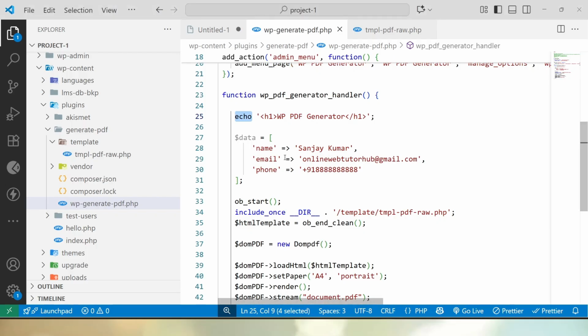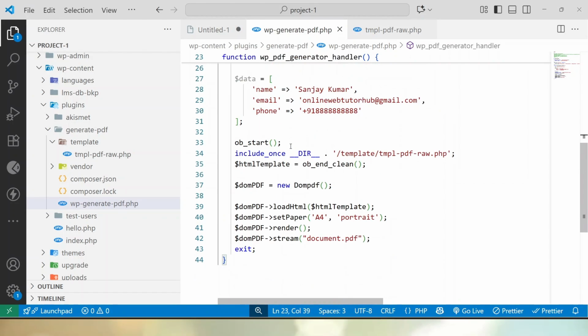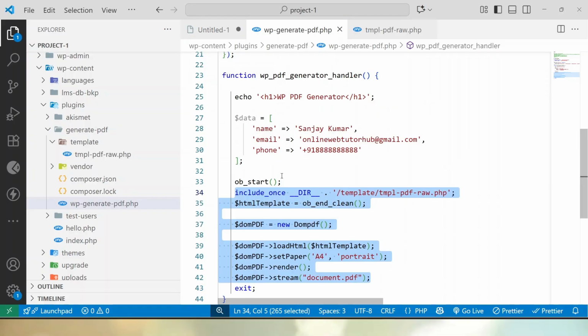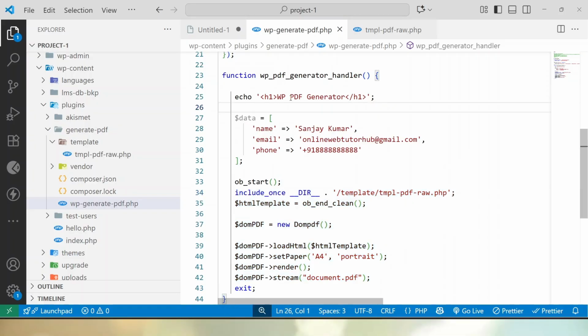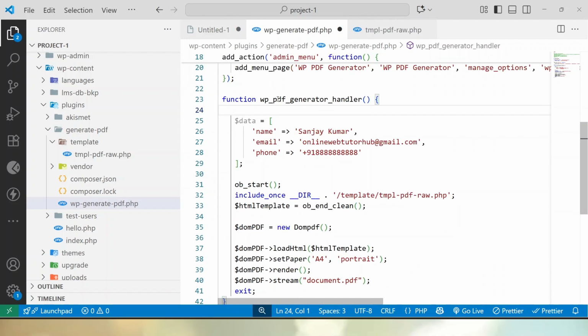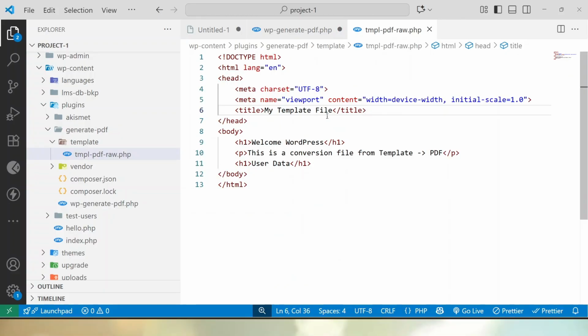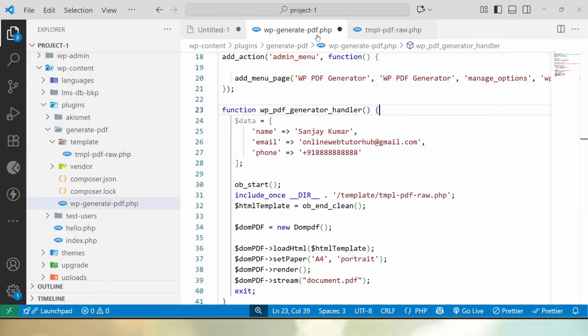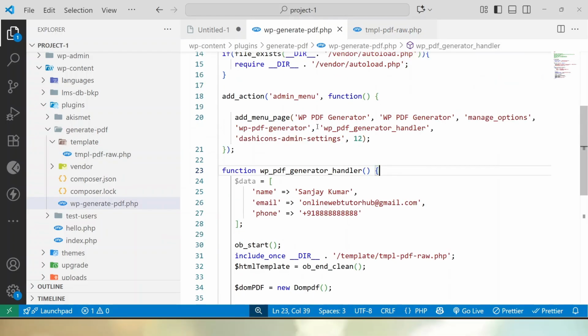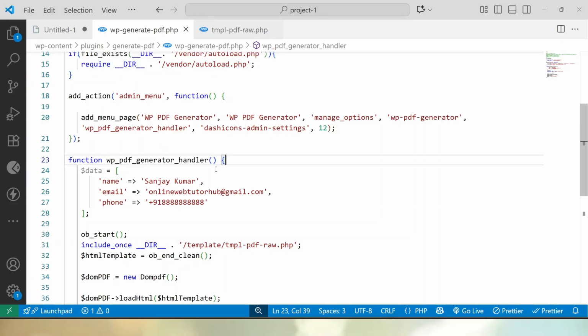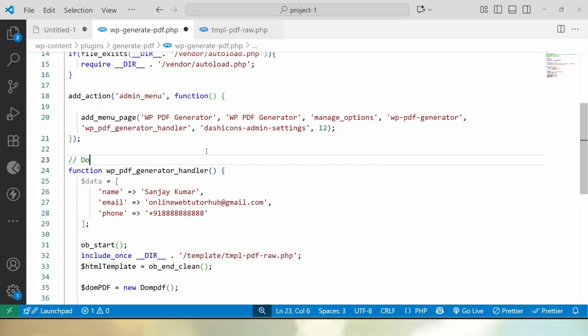Let's go back to the editor. One more thing: this function is basically responsible for generating the PDF file. So before doing all these conversions, remember we don't need to write any echo statement, any print statement. So first we have to fix this, let's remove this echo. Also we want to send a data array inside this PDF, but for the time being it is okay that we have only static messages. So save this file.